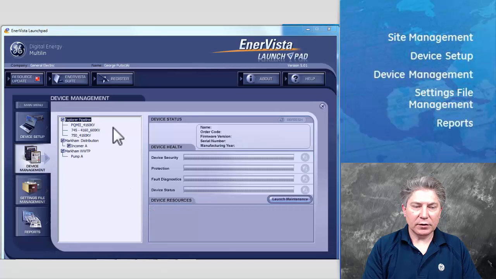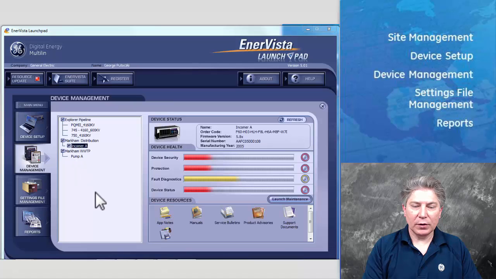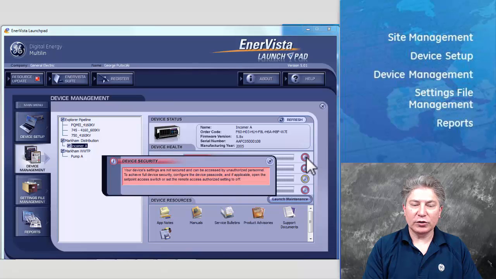We select this. These are all the different devices that I have already listed in my device setup. I have a connection with my incomer, so when I select this, it will go to the relay. It'll tell me what the name of the relay is, the order code, the firmware version, the serial number, the year of manufacturing. Here you can see I have a red bar for my device security, indicating that I have a security issue. If I select the I button here, the information button, it'll explain to me what the situation is.